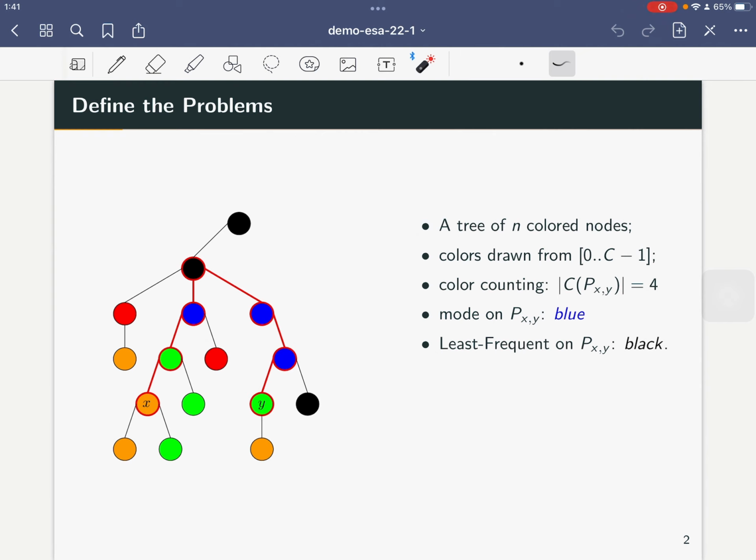We are also interested in the path mode queries, which is to find the most frequent color in the path and the least frequent color as well. For example, the mode of p sub xy is blue and the least frequent color is black. You might notice that there is another least frequent color in the query path, which is orange. If there are multiple answers to the mode or the least frequent queries, then simply return any of them.